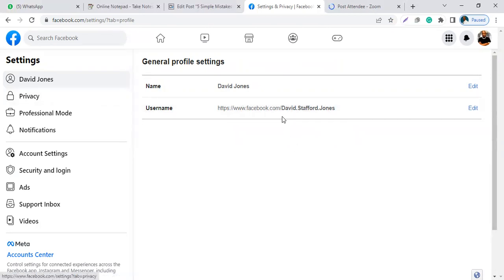Then over here now, this is where a lot of folks don't have a username. And if you don't have a username, this is where you'll see facebook.com/ and then you'll see a string of numbers. No, you don't want that.